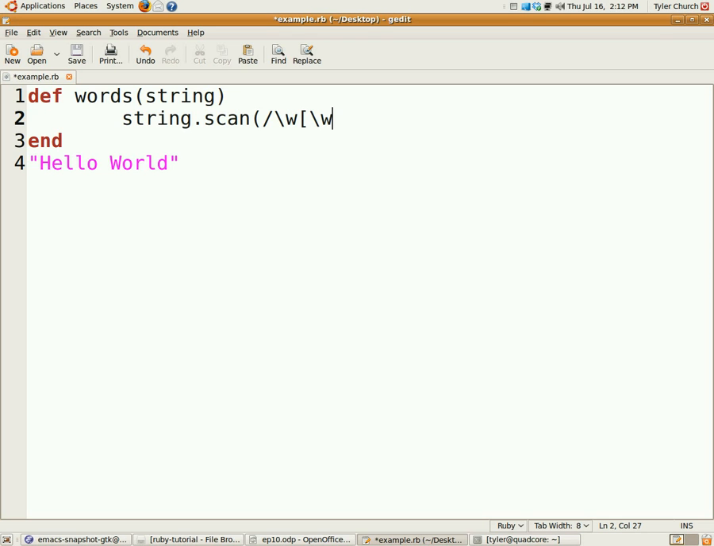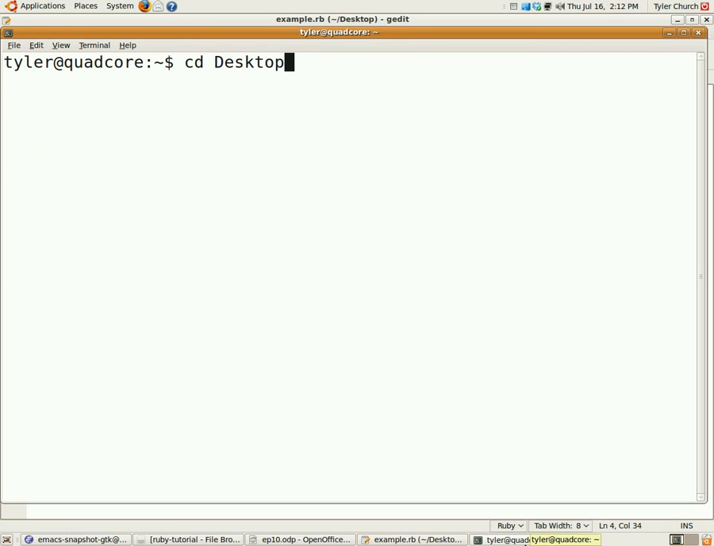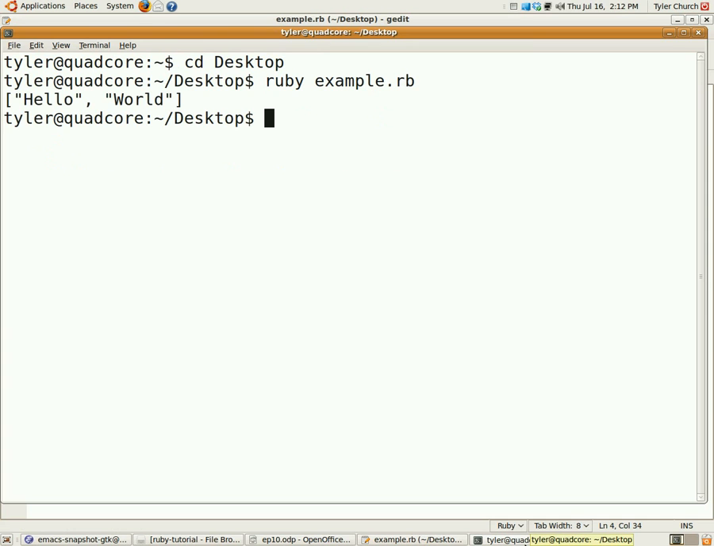I hope I've gotten that right. Okay. With that regular expression, let me just test that out, because I'm not 100% sure I did that right. We would print to the screen words, hello world, dot inspect, so we see it the way it would look in the code. So, run ruby example dot rb, and there we go, we got an array with each of the words in it.